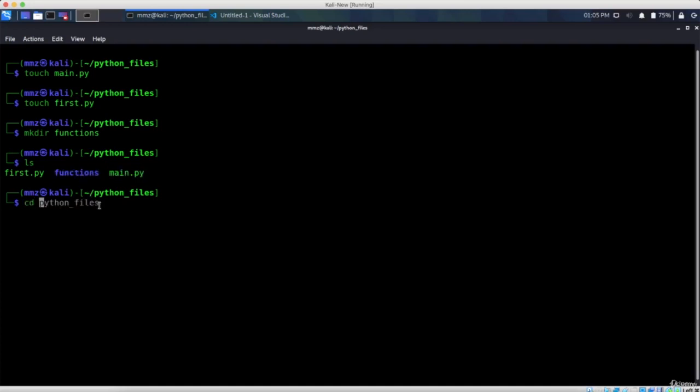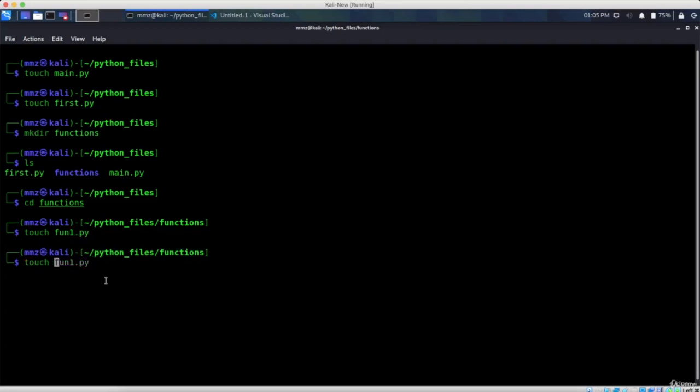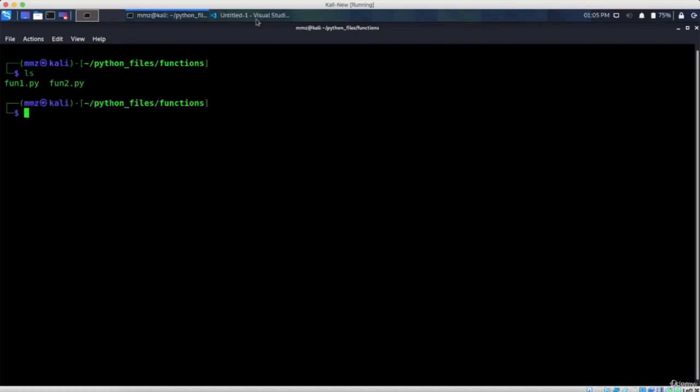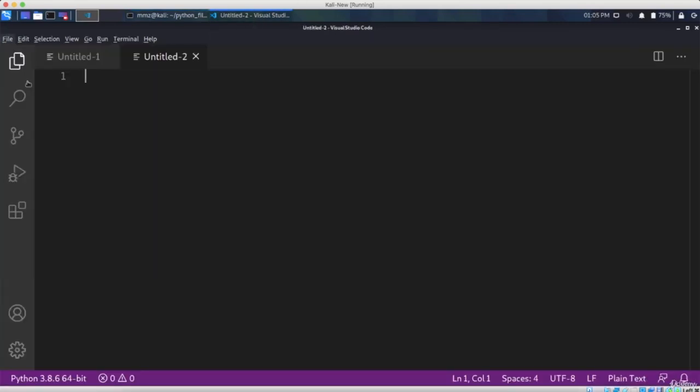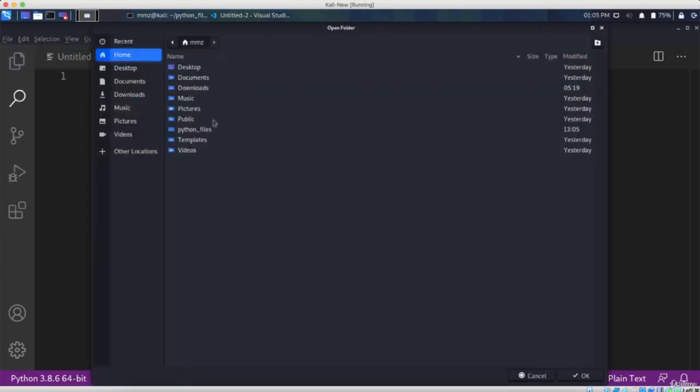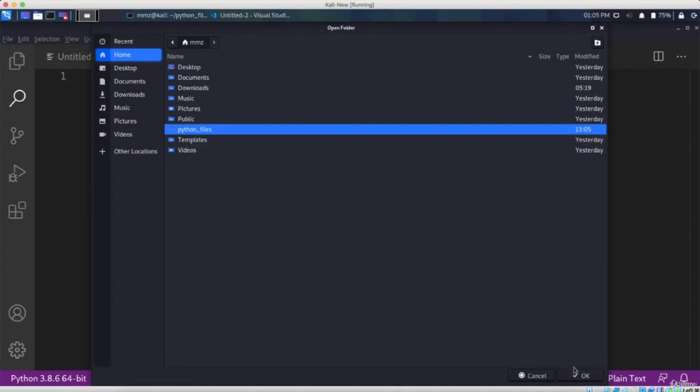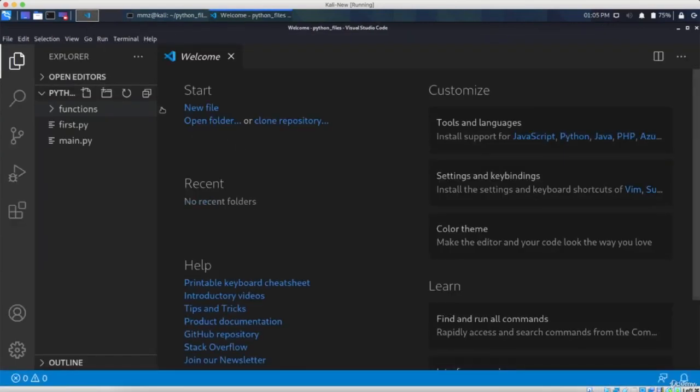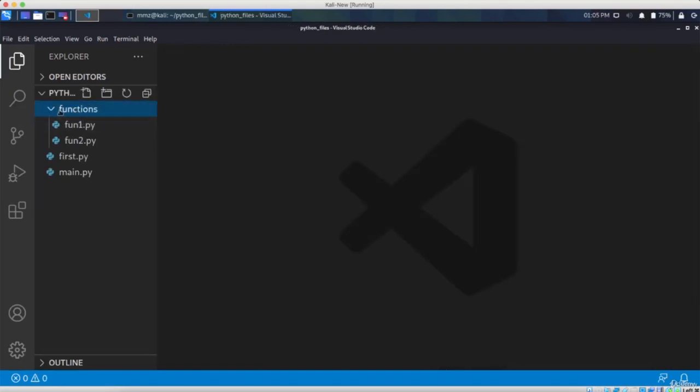Now inside the functions directory, we want to create another file and name it fun1.py, and let's create fun2.py. Clear. ls. You can see that. Now let's open a folder from here, and the folder will be python_files. You can see that we have it here. Let's quit from this, we don't need it. So you can see that we have the functions, the main, and the first.py.